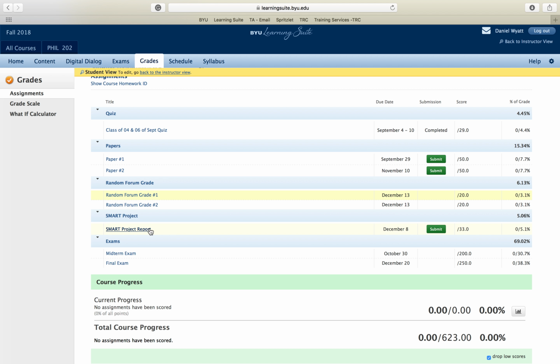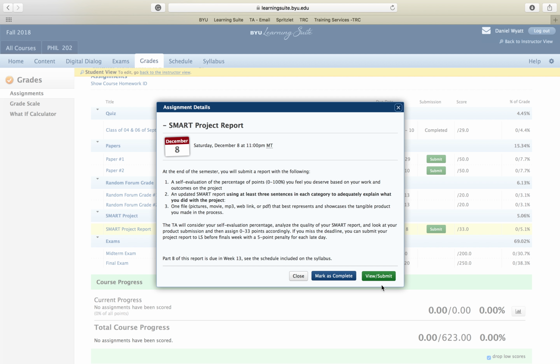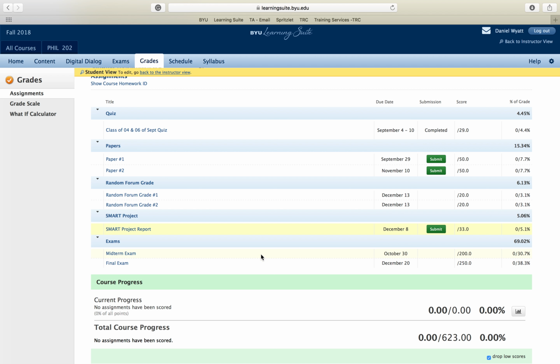Okay, and then there's the SMART project report that I've talked about in the syllabus supplement video. You click submit. When you go to view and submit it, there should be a box right here where you can type what you want to submit, and especially if you're going to be doing links for a video, that's where you submit your links. So that little submission box is where you put your submission notes that has a link to the video. Okay, and then there's the midterm and final exam.